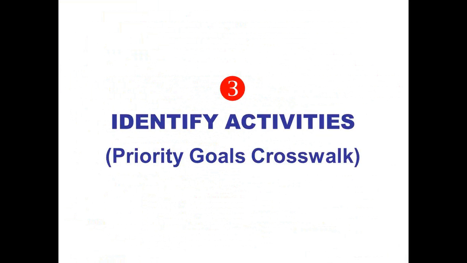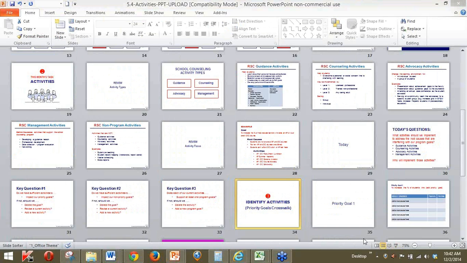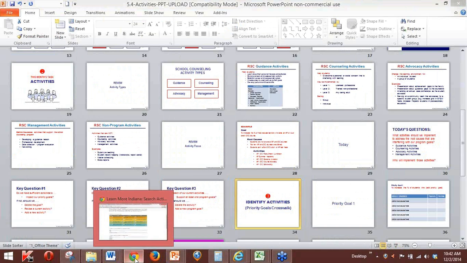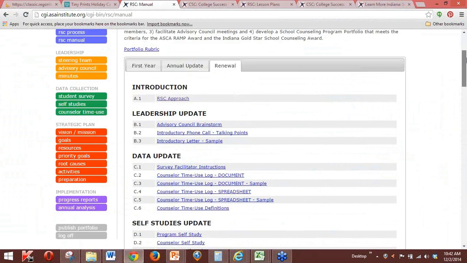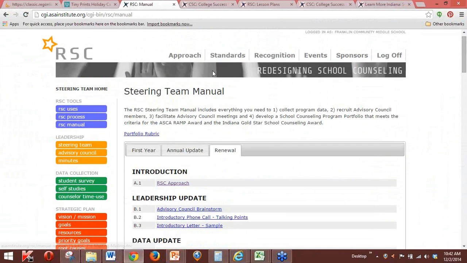Okay, so the first thing we want to do is to look at identifying activities. And the report that we're going to use for this is the Priority Goals Crosswalk. Prior to getting to this point in the discussion, you have entered all of your current activities into the system. And then you're going to pass out at your meeting the Priority Goals Crosswalk. So let me show you what that looks like. We'll go back to the browser that I think you can see. And let's see, oops. I'm going to go to the process page. And I think I'm logged in as Franklin Middle School, who's given us permission to demonstrate with their system.